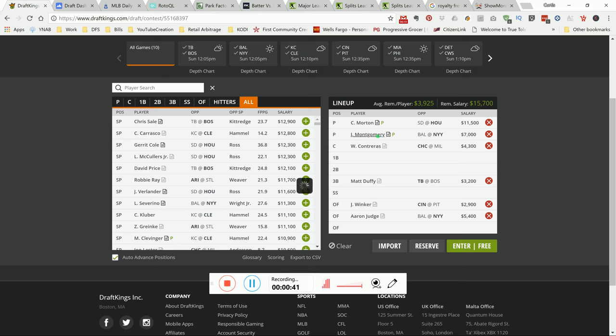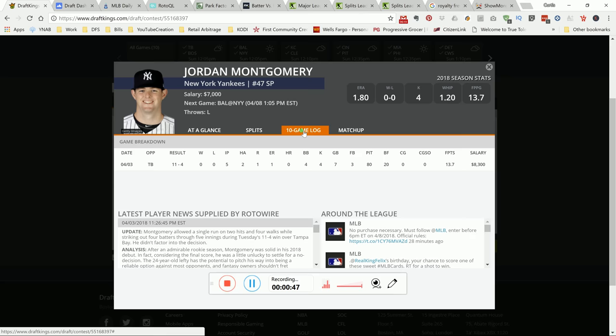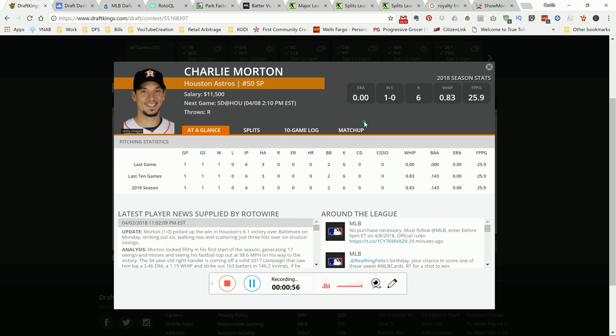The number two pitcher, guys: I just said that Charlie Morton did well against Baltimore, right? So guess who Jordan Montgomery is facing? Baltimore. They have a high strikeout percentage, guys, and I like Jordan Montgomery in his spot for his price.